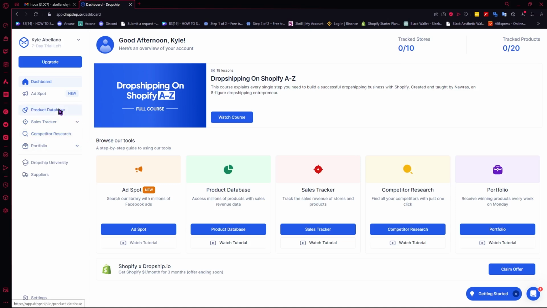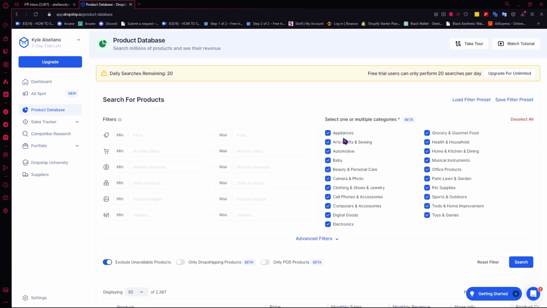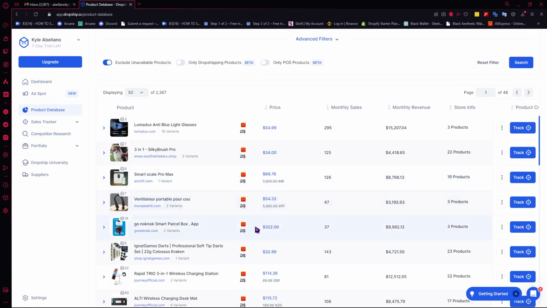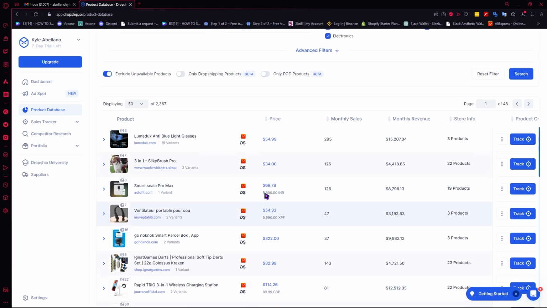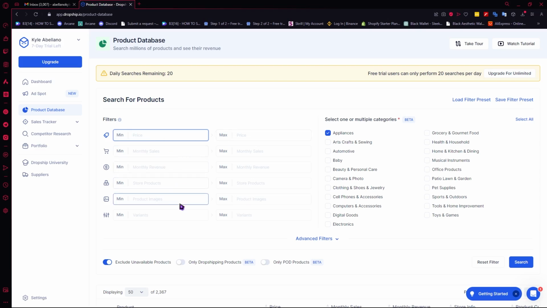First off is the product database. From here, you can select your filters so you can see the products. This is mainly where you would find your winning products. For example, say you have a niche of maybe appliances. Then you can just deselect all of this and click on appliances right here. And you can set the minimum price, the minimum monthly sales, monthly revenue, store products, images, variants, and so on. And this is where you input the max value.